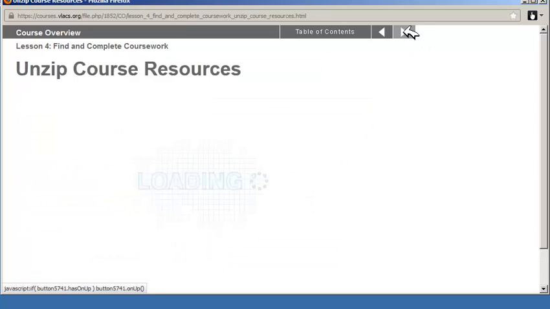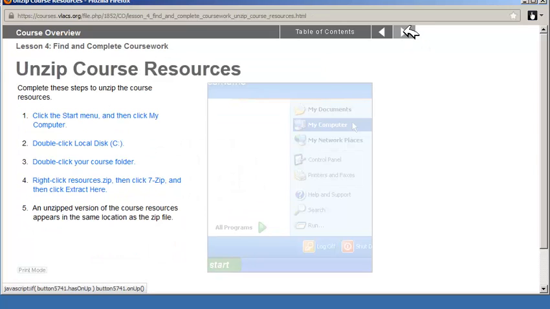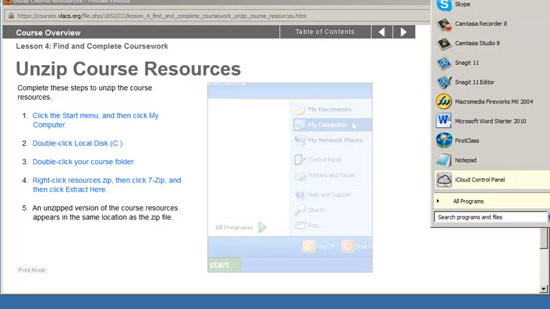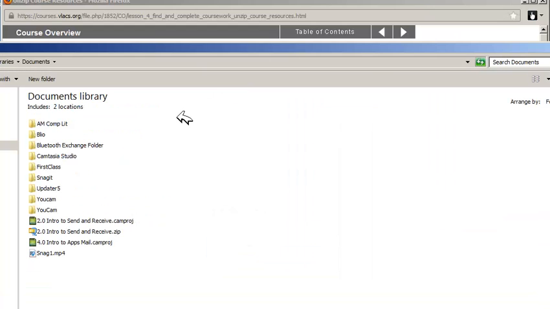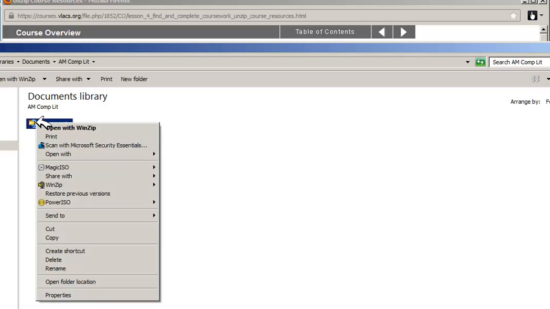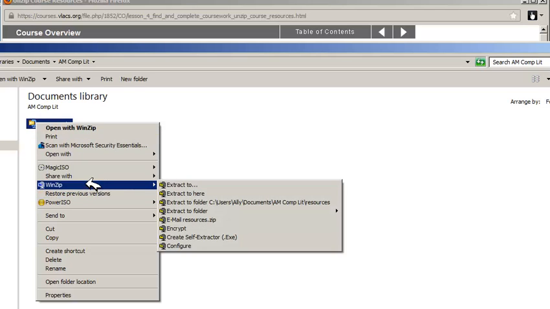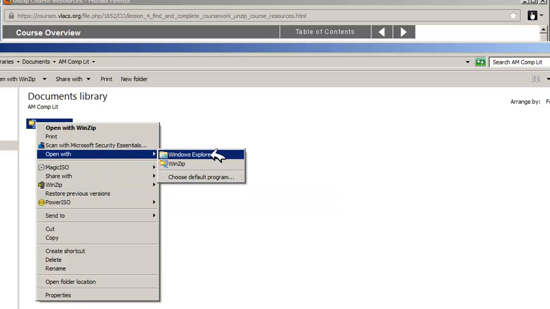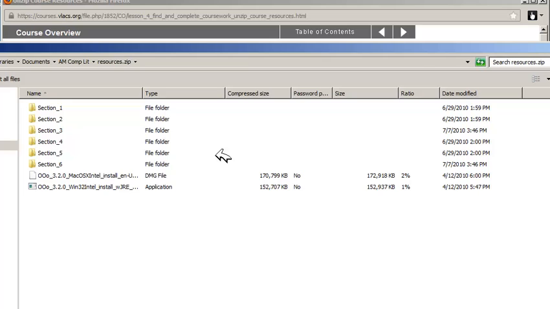Once it's downloaded, you want to unzip the course resources. So you want to locate the course folder, and then let me grab Documents so you can take a peek. You want to open the course folder, and you want to right click, and you want to choose Open With, where is it? Open With, Windows Explorer. And you can see that they're all available here.